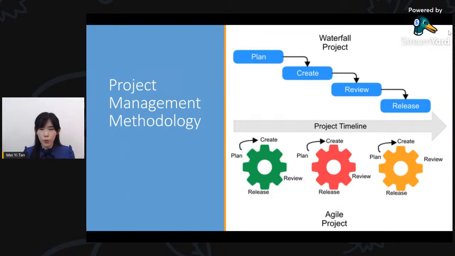So meaning that we won't focus on a very huge scope. We break it down into a few phases. In Agile, we call it a sprint. Then within these sprints, we are able to manage a smaller scope. So once we fulfill a smaller scope, we will release to our customer.